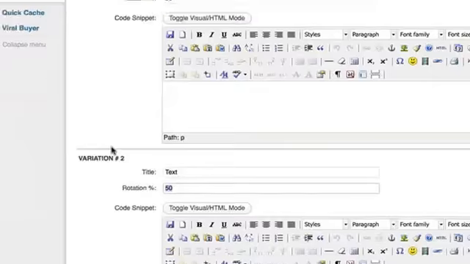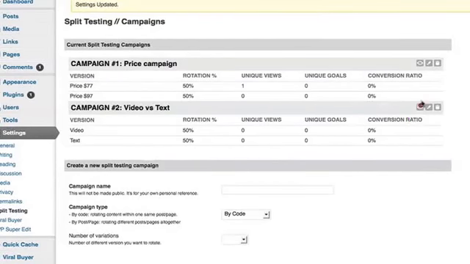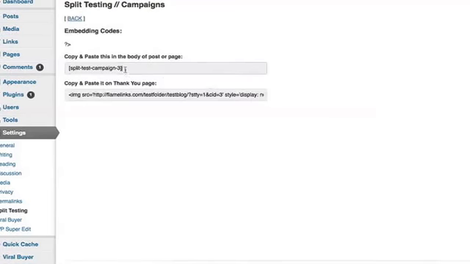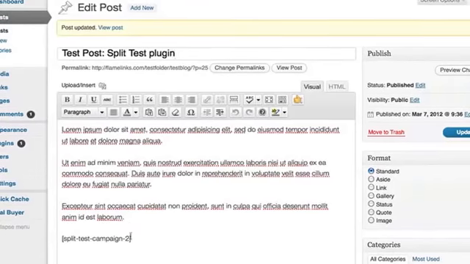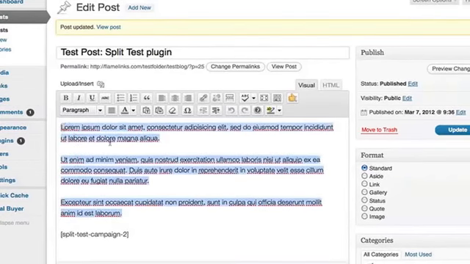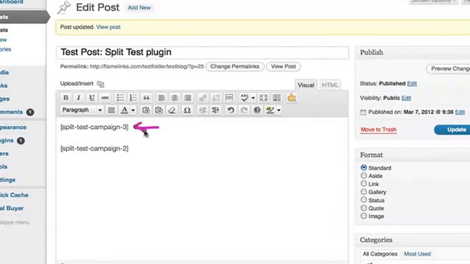I would save this campaign, actually let me save the campaign altogether, and like I said before, I will have to get the code for this specific campaign. There it is. So I copy this token, I go into the post and I remove all this text message. I will paste the split test campaign number 3, the one that I've just created, and I simply update my post.